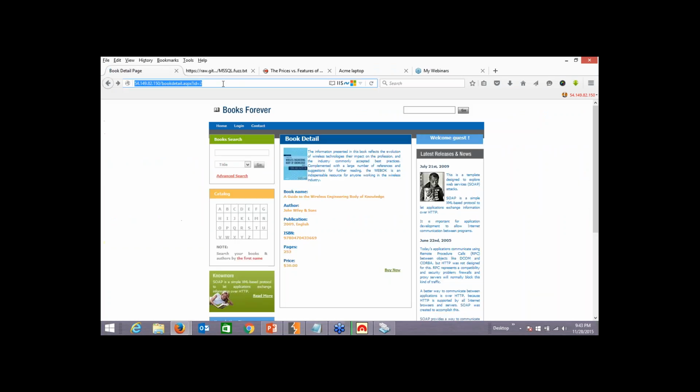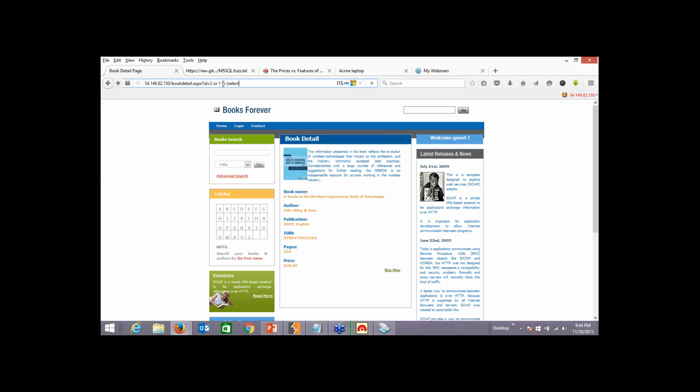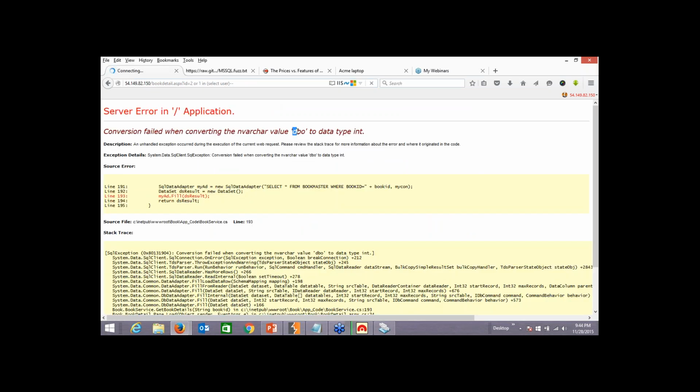And then let's make a quick test to see if it's injectable. Let's go or select user like this. And we'll see if it says the database username right there. Yeah, it is. Okay, so that's our database username. And then let's see if we can grab the version.